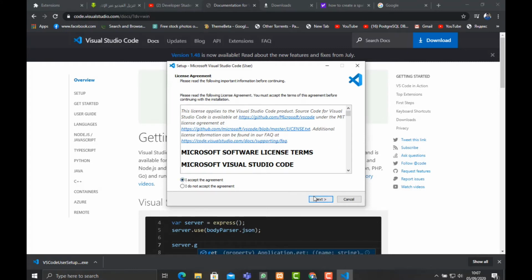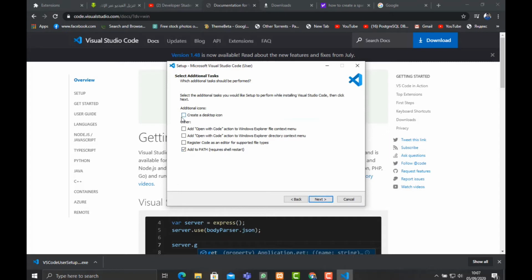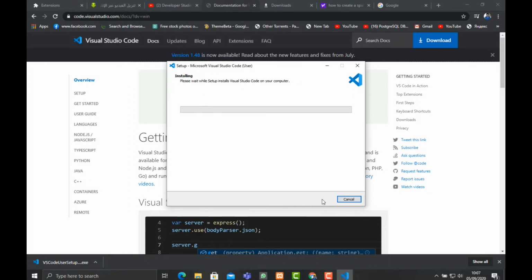You just follow the next procedure. Then here, this is where we can check this box so that we create a desktop icon for VS Code. Click on next and then install. So this is the final step. From here it will just tell us that it is now finished installing. So when it's done, I'll get back to you.